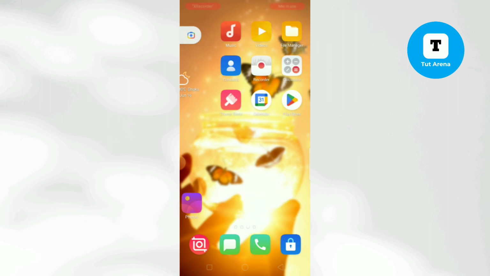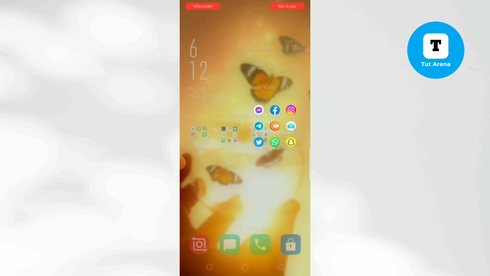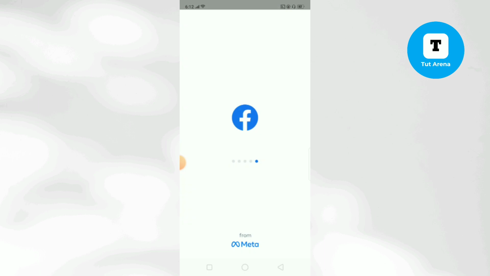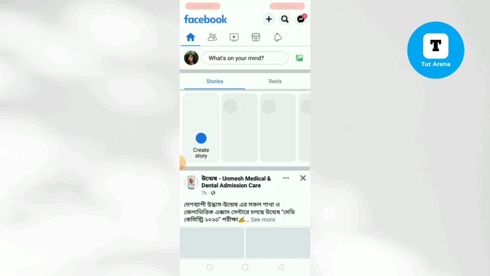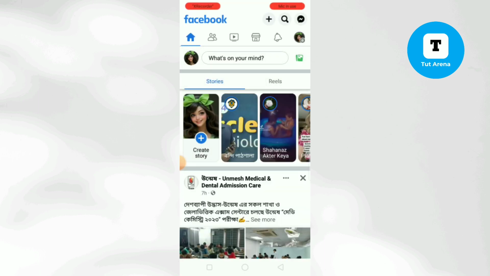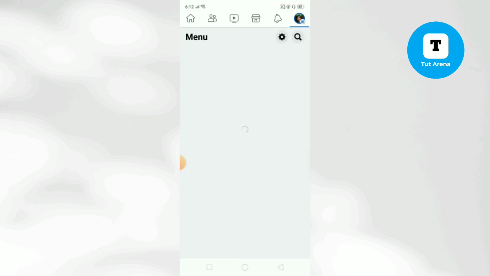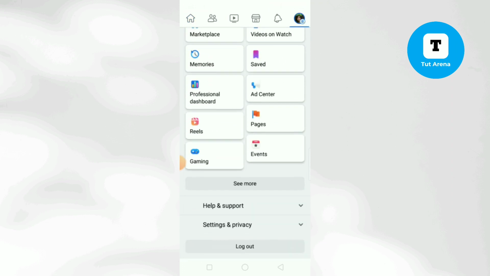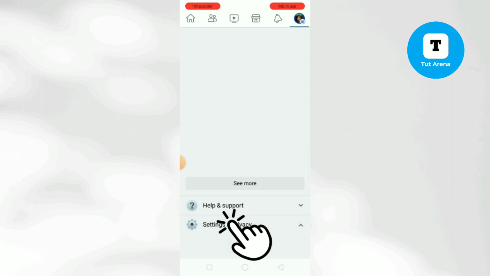So let's start. At first you have to open your Facebook app. In here log into your account, and then after that tap on the menu bar in here, and then scroll down and tap on settings and privacy.